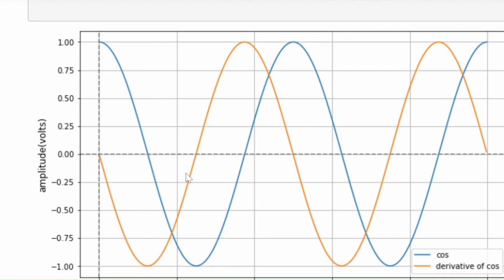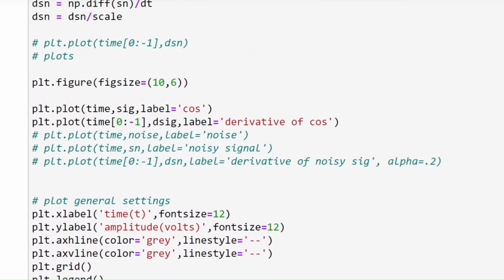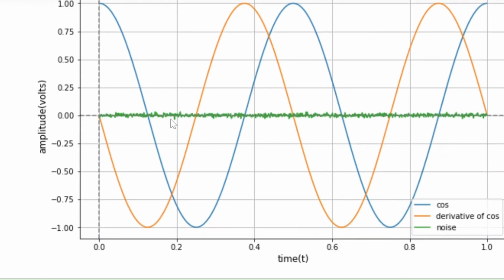So far so good. But in real systems, this does not work, because in real systems we have noise, and we have a noisy signal to deal with. And if we use differentiators, especially at the front end of the receiver, then this noise component is going to get amplified drastically. So if you see here, I'm just going to now plot the noise. And you see this noise is extremely small. This is what I'm generating.